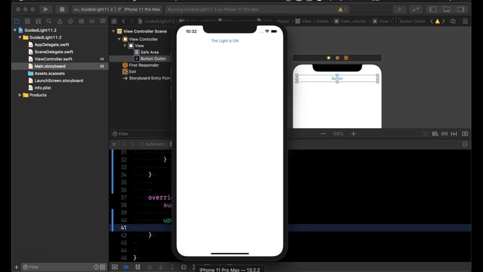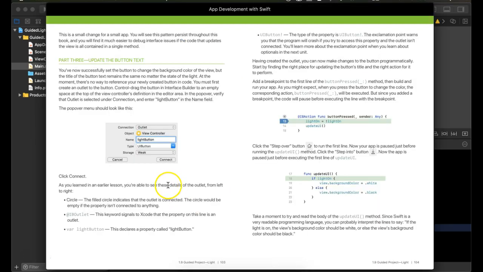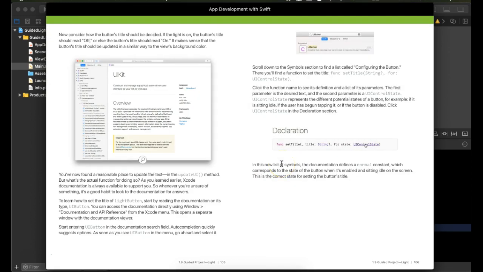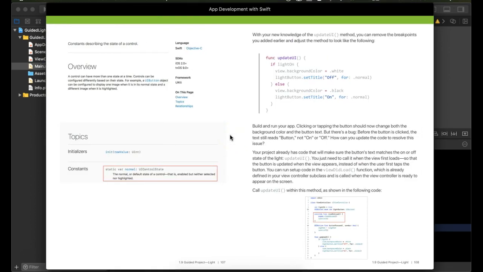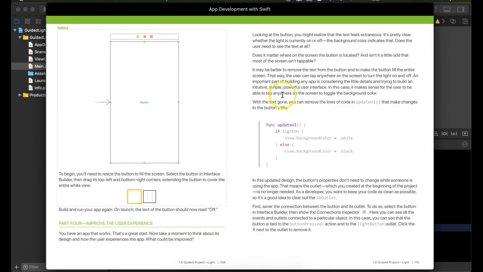All right, let's take a look at the book again. They also think that it's a little weird that the button is kind of small. Yada, yada, yada. We already did this.